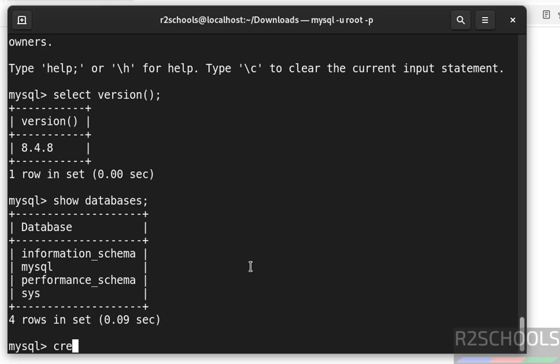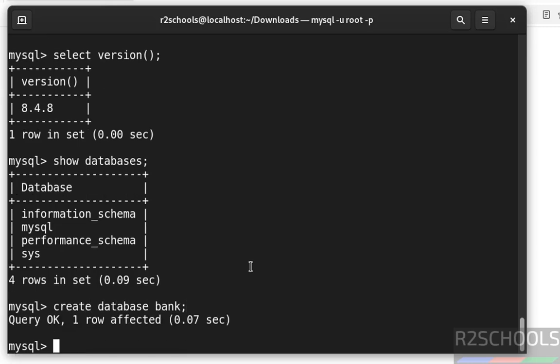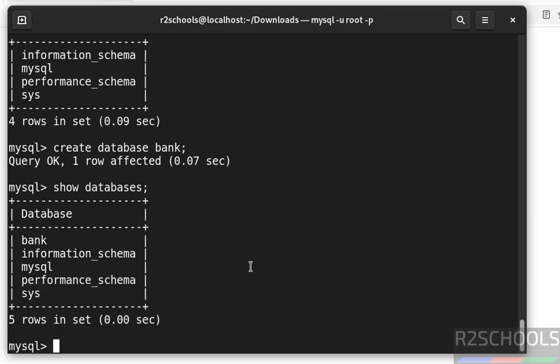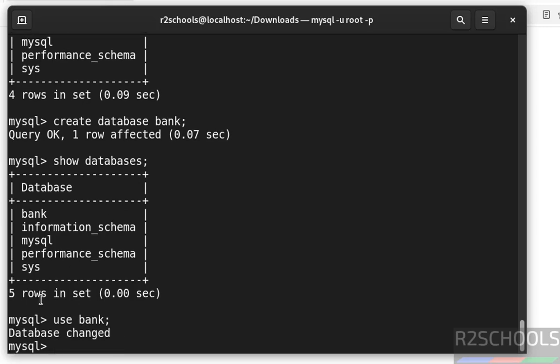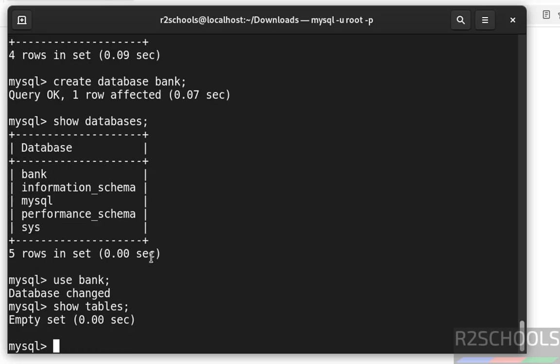Now create database. See, we have created database bank. Now switch to this database and create a table. To switch to a database, we have to run a command. Use is the keyword, then provide the name of the database. See, database changed. Now verify the list of tables in this database. Show tables. See, we don't have any tables. Let us create a table.